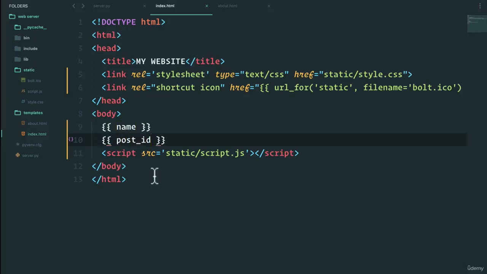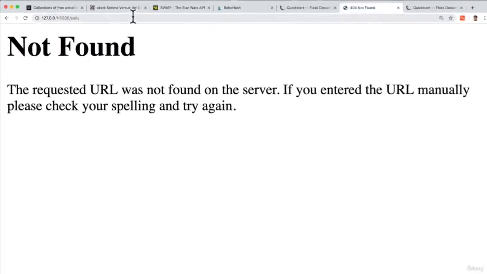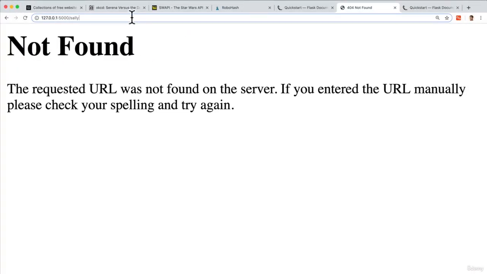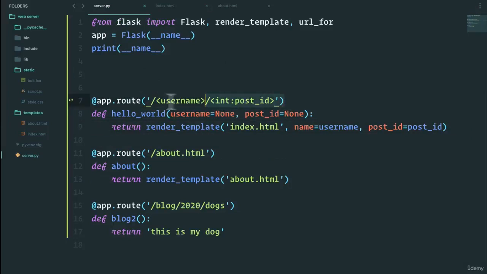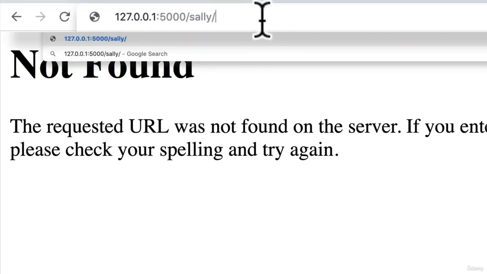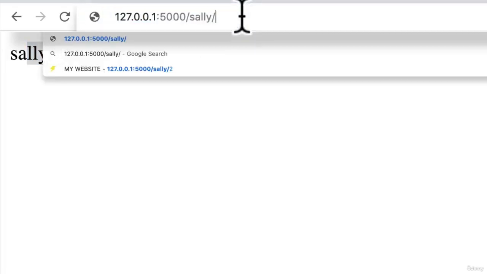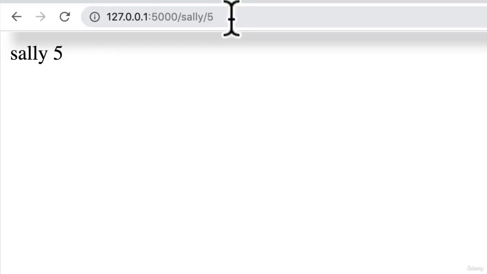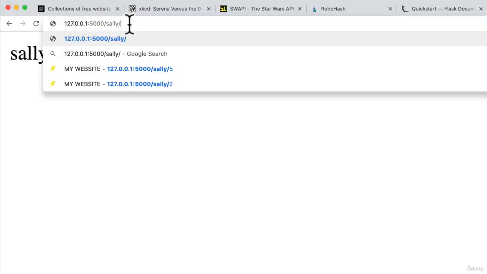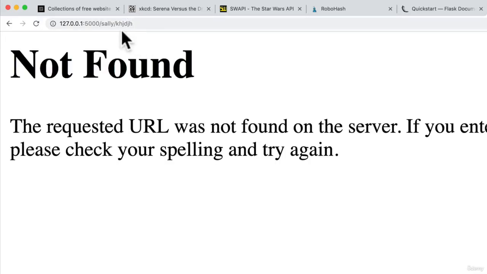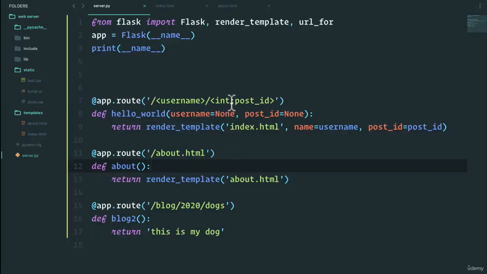If I save, go back, and I refresh, well, again, because we've made our URL very specific, we'll just have to give some sort of a number. And look at that, I have Sally2, so that's her second blog post, then the fifth blog post, and so forth. And if I do something that's not a number, so if I do some string, I get not found because I've made the rule using this syntax, so int with the colon, saying that this has to be an ID. And I passed data down this way.